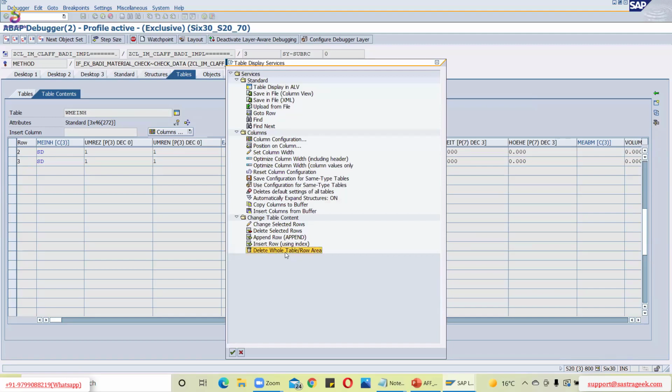You can delete the whole table. You can upload the file data from your Excel into this debugger using the upload from file.